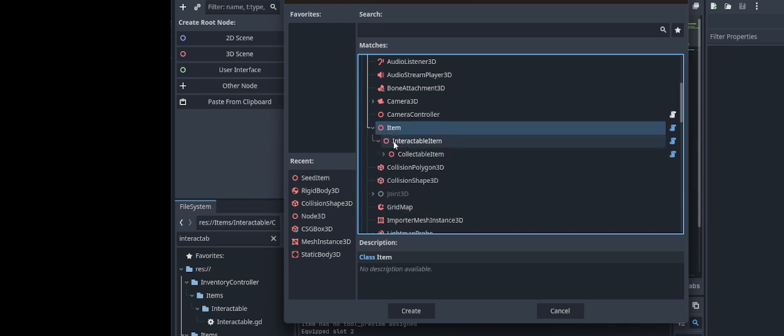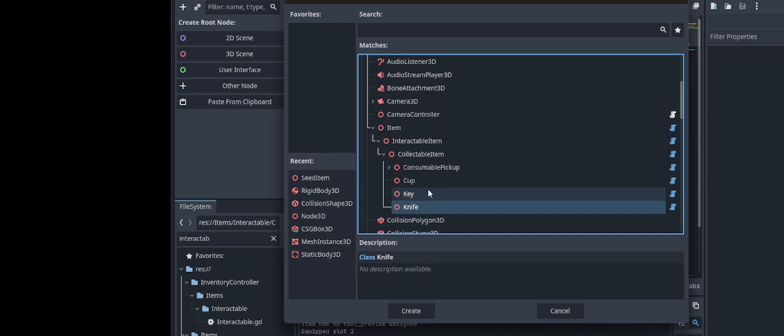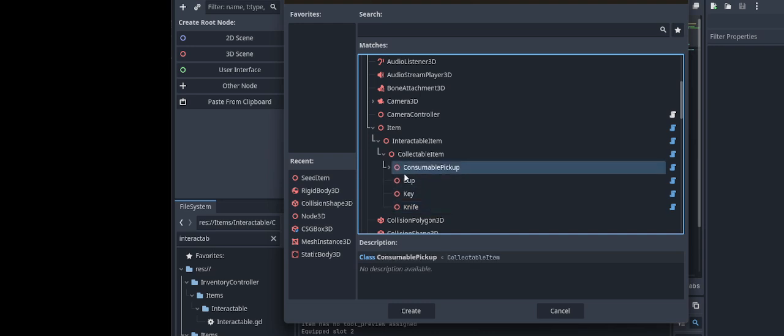That means each of these is a class inside a class inside a class that extends the other one, and then collectible item. And then they added cup, key, and knife. And each of these is just empty code. It does not have anything interesting in it. I'll show you in a second. So I decided to do consumable pickup, and then I'll do another one for these, but I'm not going to phase it all out just yet.